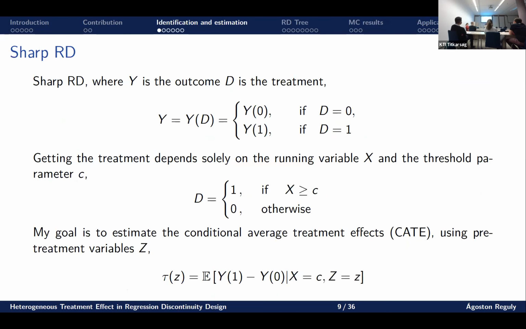Okay, so let me specify in a bit more detail what regression discontinuity is. I'm going to focus only on sharp RD today, because of its simplicity. Let's say we have an outcome Y and we have the treatment D. If you are getting the treatment, so D equals 1, then you have the potential outcome Y1. If you are not getting the treatment, you have Y0.